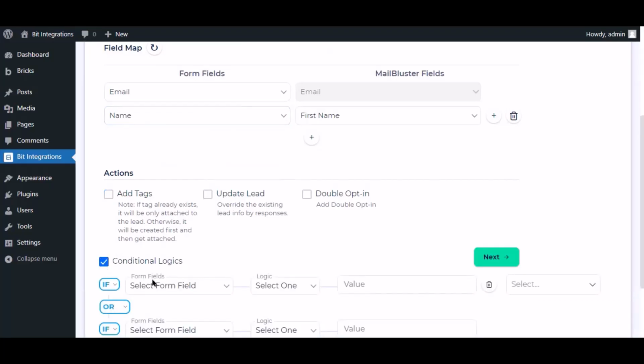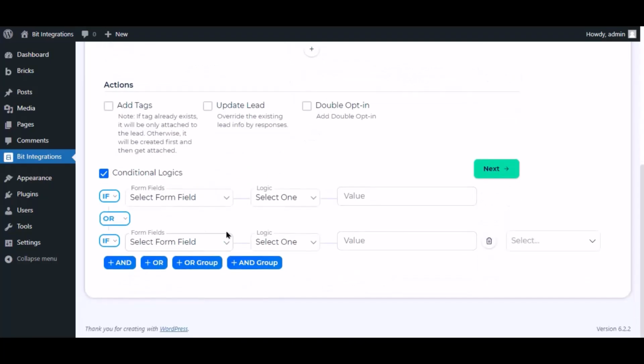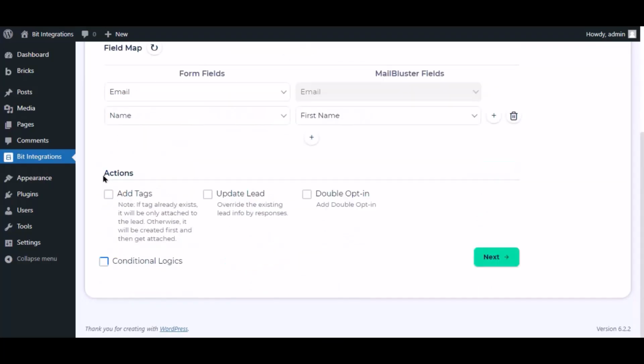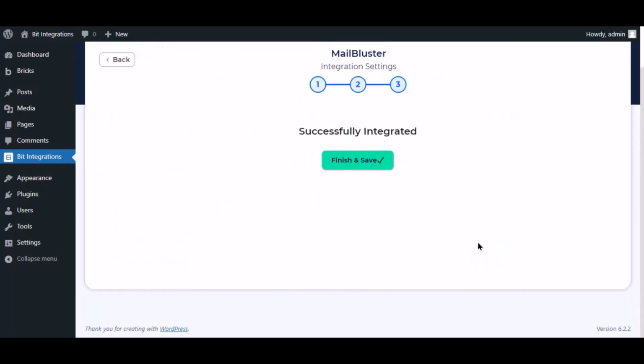Here is the conditional logic. You can use it if you want. If the condition matches, then the data you will send to MailBluster. Click Next. Now save the integration. Let's submit a form.